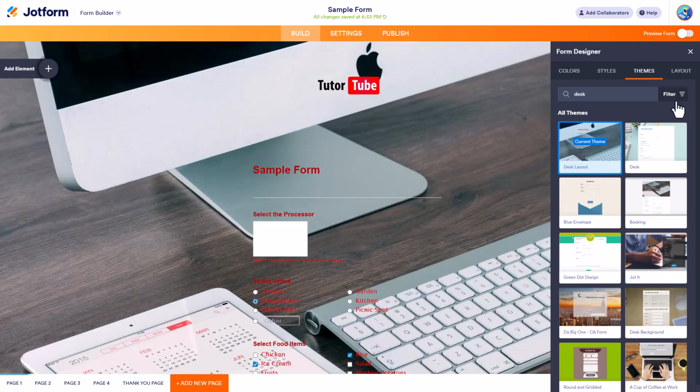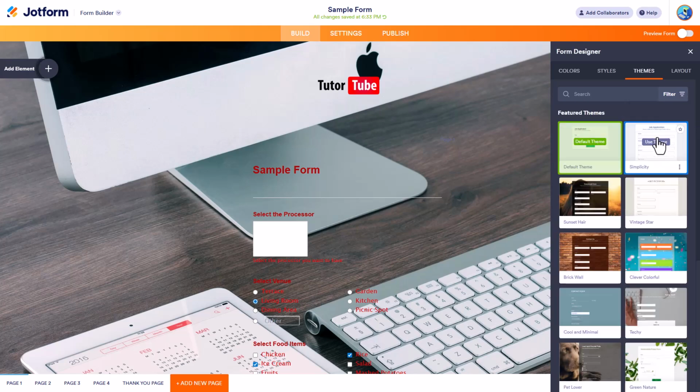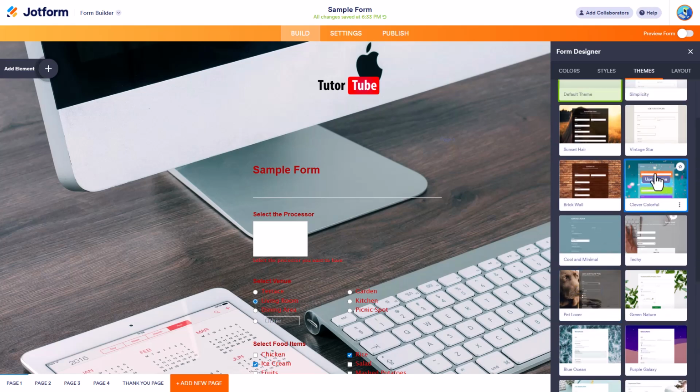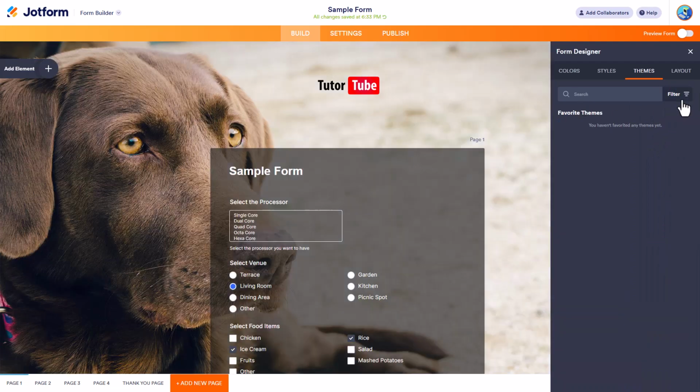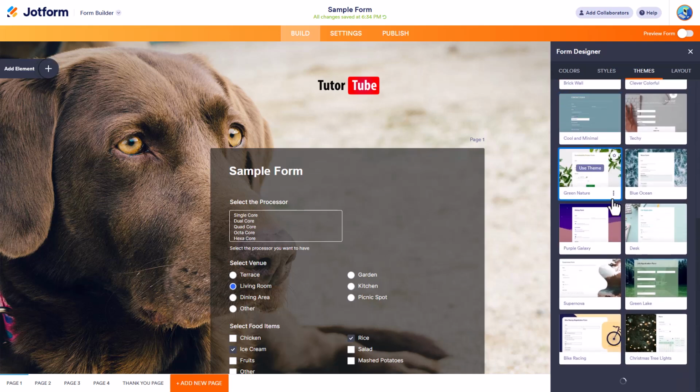So over here, if I were to go to filter, you can see that I can see featured themes right here as well, and you can then use them as well. Apart from that, you can also go for favorited themes. So if you have saved some themes to favorite, then they'll show up right there. And if you have any of your own themes, they'll show up right there as well.